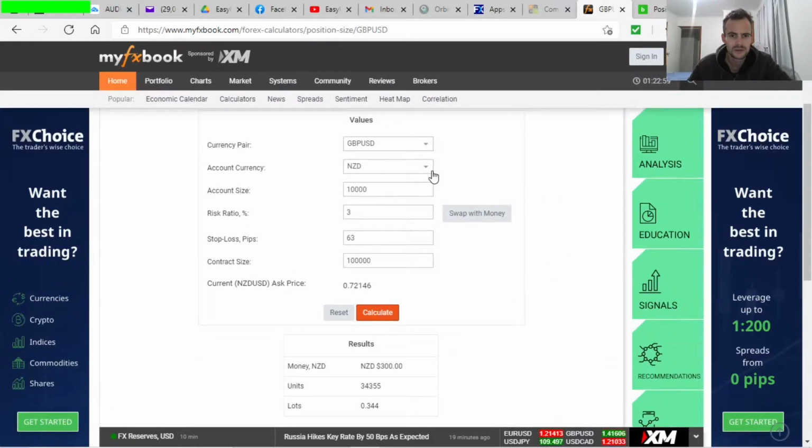Okay, and the key with this lot size calculator is that it gives you the current exchange rate between the New Zealand dollar and the US dollar. And this is very important. This actual position size calculator does the whole conversion for you automatically.